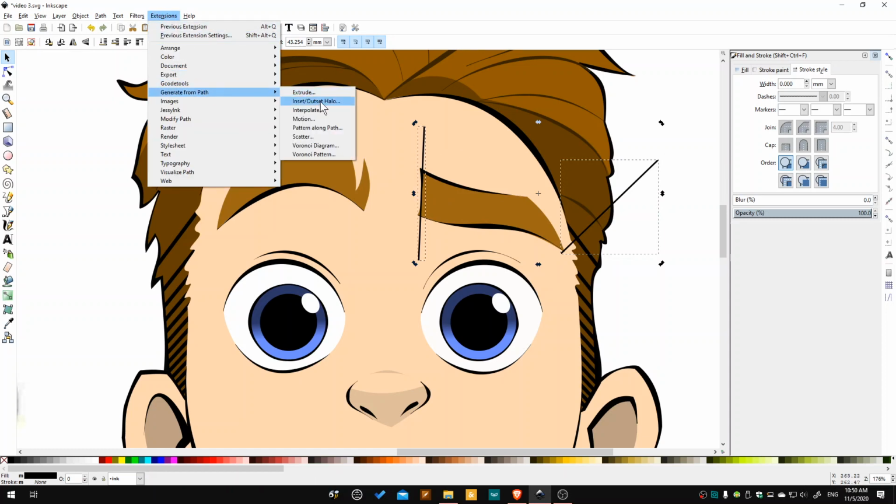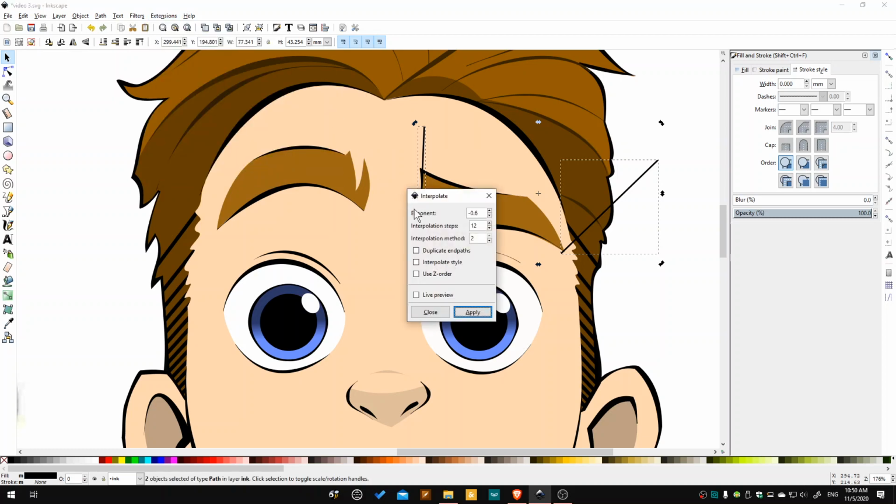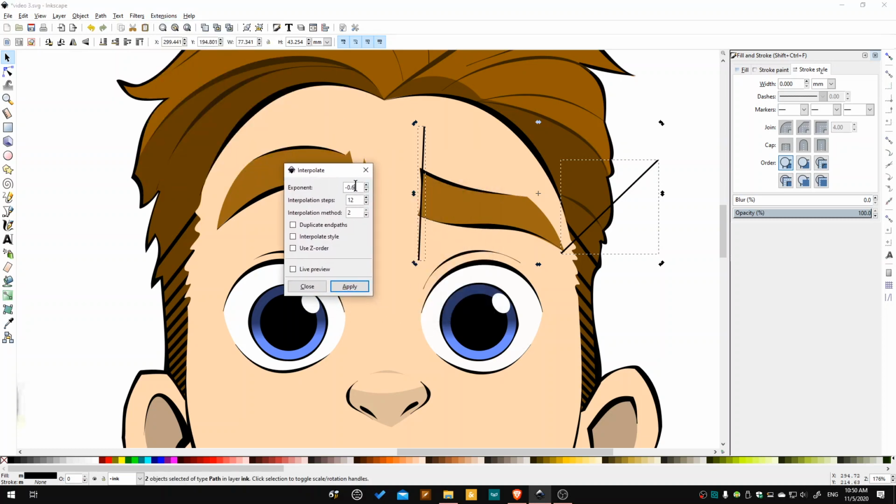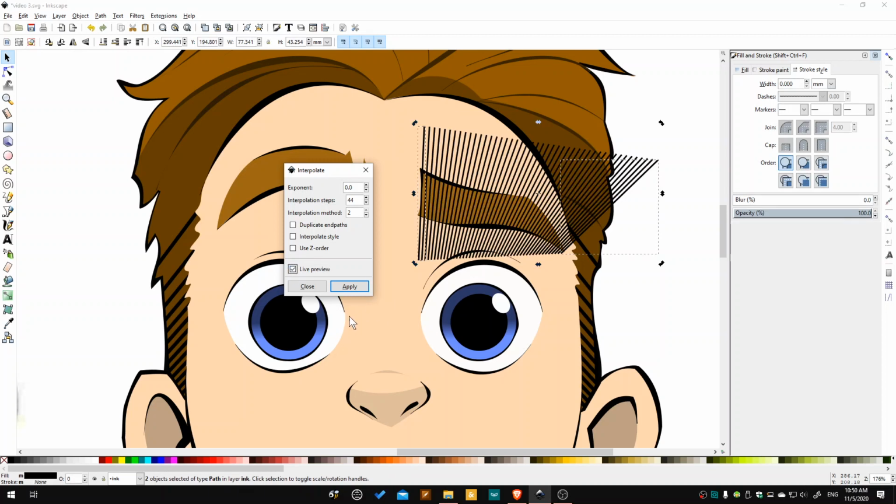and generate from path, interpolate. We don't want an exponent this time, so we're going to click 0 for that. And we're going to click probably 44 to 48 steps. Let's live preview that and see what that looks like. Yeah, I think that's pretty good. So I'll go with 44, and I'm going to apply that and close.